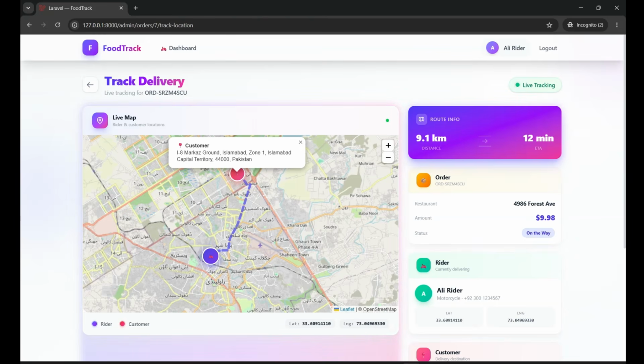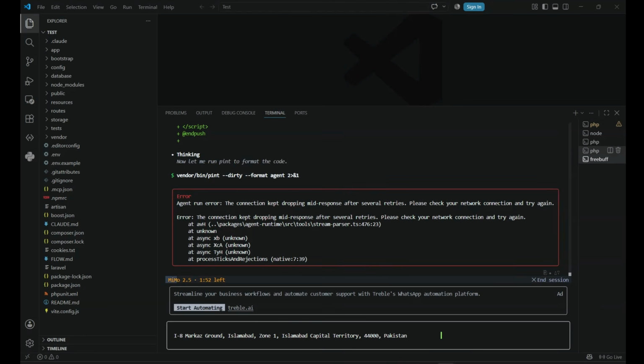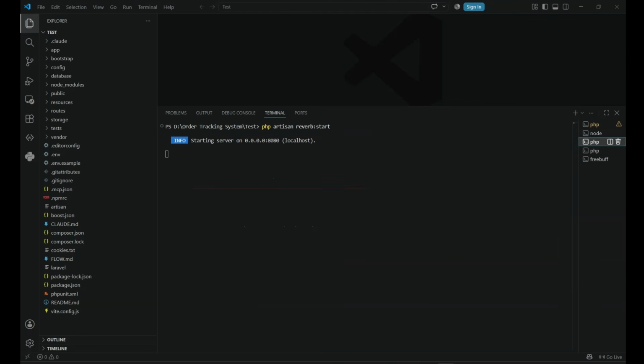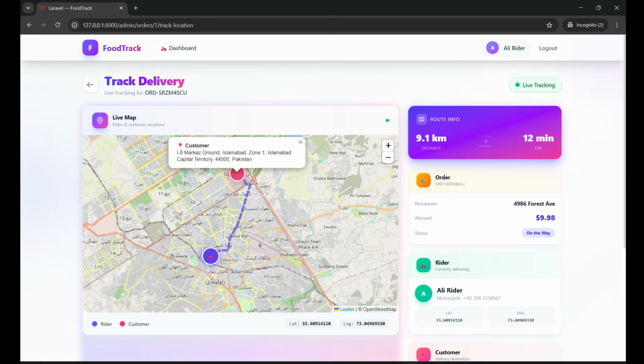So this is it, and this is the complete real time order tracking platform that I built with Laravel, Reverb, and Alpine.js. And I also showed you from the backend that the Reverb is working, and npm run dev is working, and I also started the queue work. So these are the things that I used in this project.